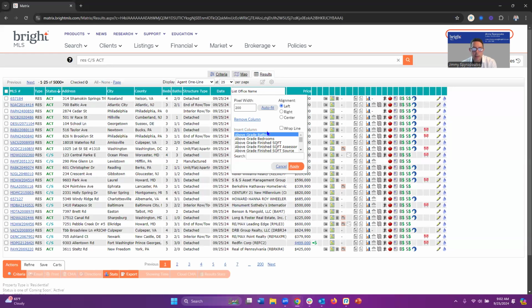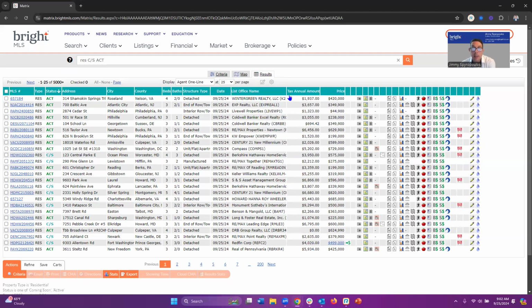And then we're going to get this search field here. So these are all the different fields that you can enter in. So if you want to see what they were paying in annual taxes, we can start typing annual tax, and then I can click tax annual amount. I'm going to hit apply, and then it's going to drop that field right in there for you.